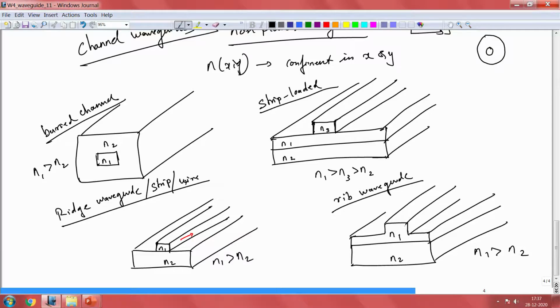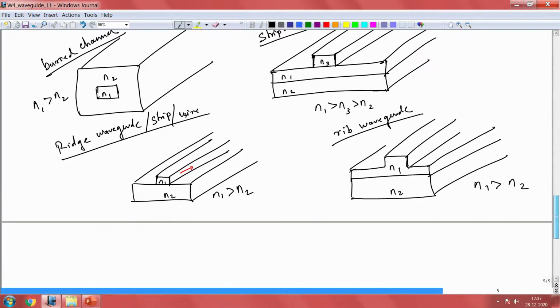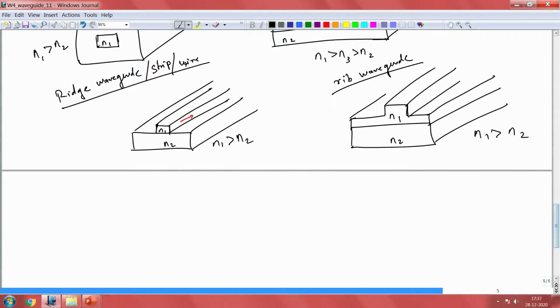There are a few implications of having this shoulder. Sometimes it is very useful, which we will shortly discuss, but this is again another class of waveguide where one can confine light. And there is one more waveguide configuration, which is called a diffused waveguide.